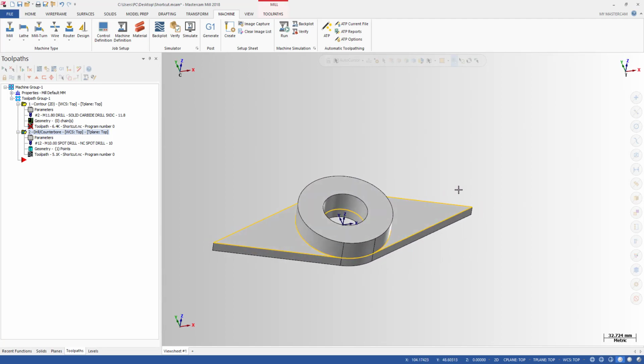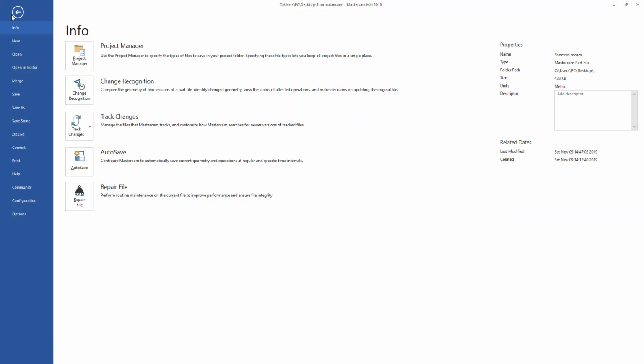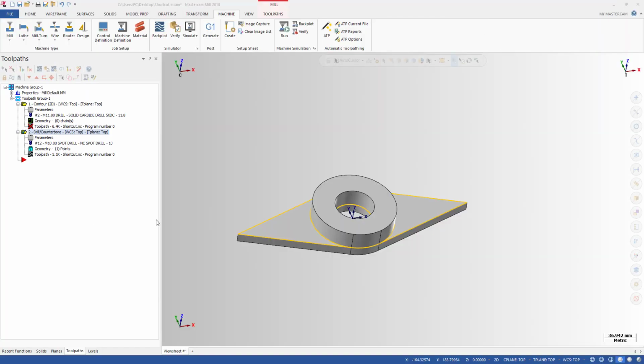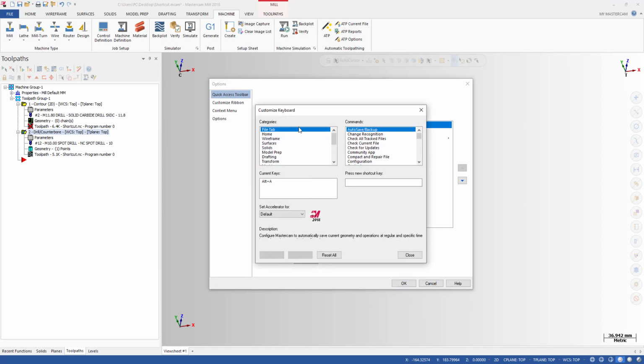Alright, so how do we set up the shortcut key in Mastercam? For the new version of Mastercam from I think 2017 or newer, you just go to the file and go to the option here, and you can see keyboard shortcut, and you press on the customize button. Click on this, and you can see this is the customize keyboard window open.